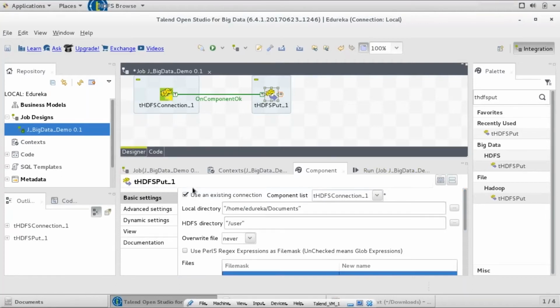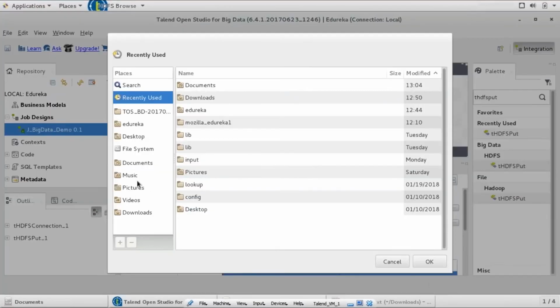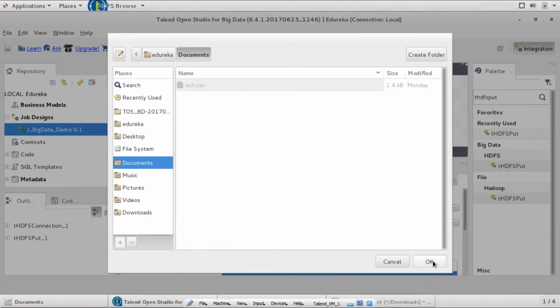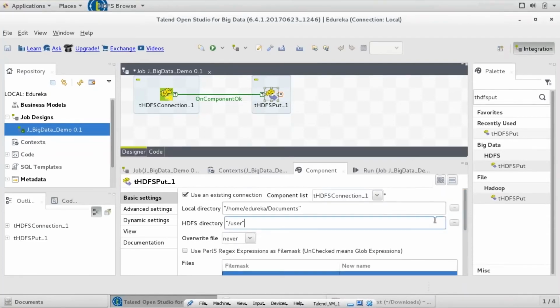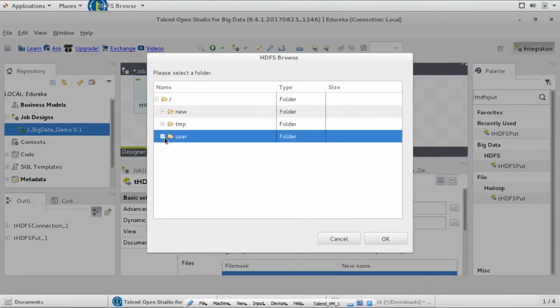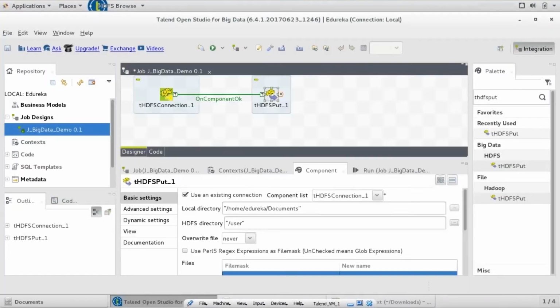In tHDFSPut, I'm using use existing connection, connecting to the previously created connection, that is HDFS connection 1, and the local directory is documents, wherein I have a file named out.csv. From this local directory, the file name is out.csv, and when I move it to HDFS, I'm renaming it as uscity.csv, and this file will be moved to the user folder in HDFS, right? By doing these configurations, I'm moving the file from my local host to HDFS. So the second step of my use case is done.